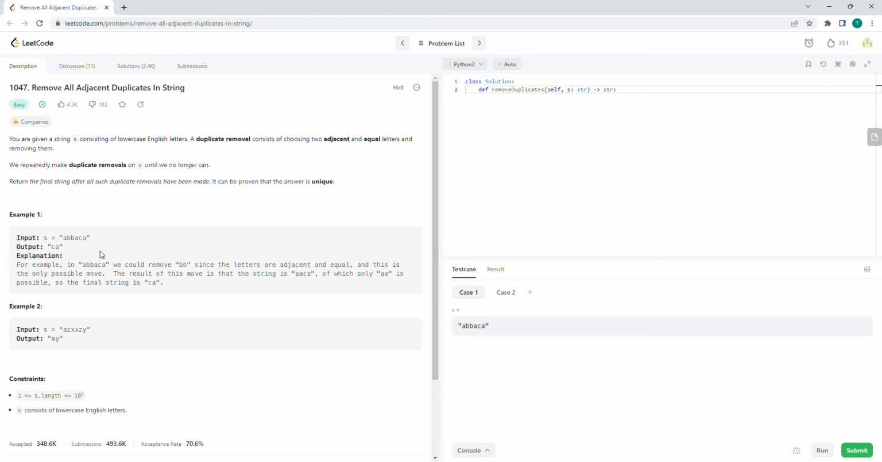So we want to remove as many duplicate adjacent letters as we can. For this example, say we remove BB first. I'll just write it out here: A, BB, A, CA. Say we remove BB first, then we'll have A, A, CA. And then we remove AA, which will leave CA. And that's pretty much it.